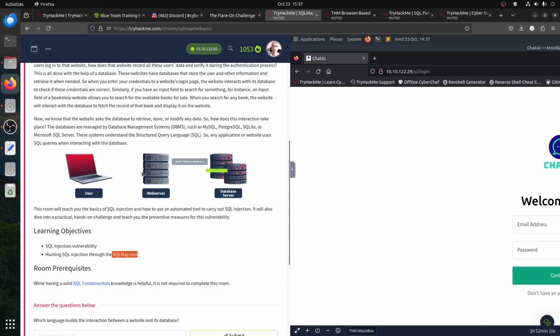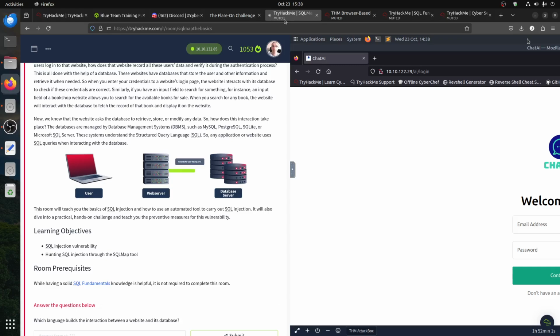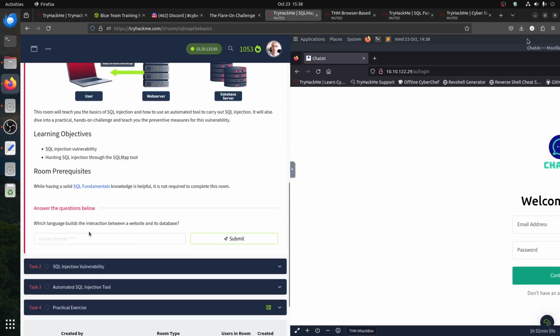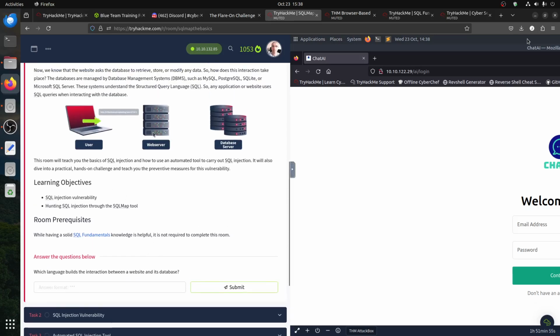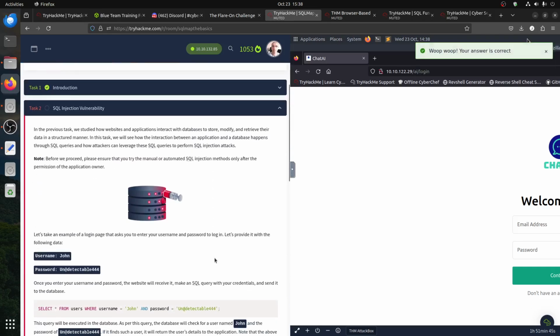The whole point now is how to access the data, and later how we can get access to the system. Of course, there is a language that builds the interaction between the user, the web server and the data, and basically we use SQL. There are different SQLs; the one you most know about is MySQL. Here's a quick introduction to what SQL injection usually is.